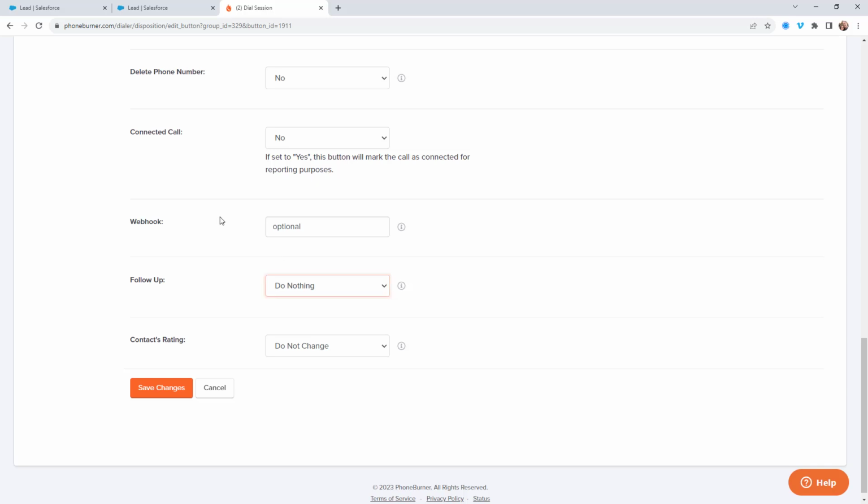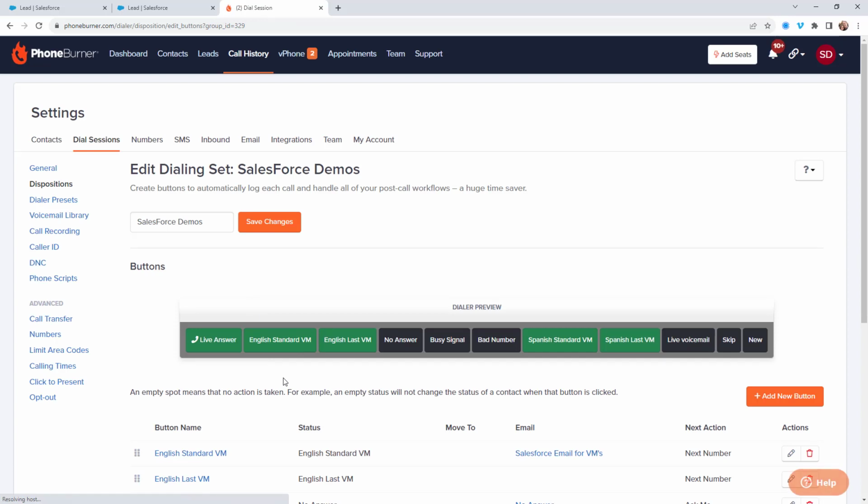So to wrap up, you can create as many buttons as you want or need, both on the dialing and live answer side. Those buttons can be configured with custom names and statuses. The status is what posts back to Salesforce as part of the activity that's created on the Salesforce side. These buttons can be configured to trigger emails and text messages. And they can also be configured to flag a phone number or log a phone number in PhoneBurner as a do not call phone number, so we never call that number again using PhoneBurner.